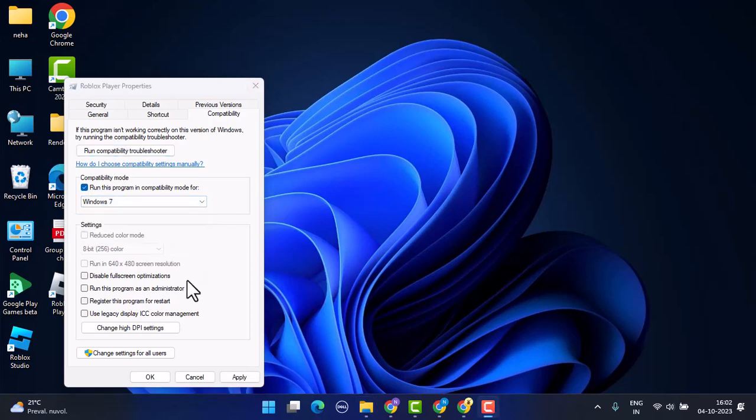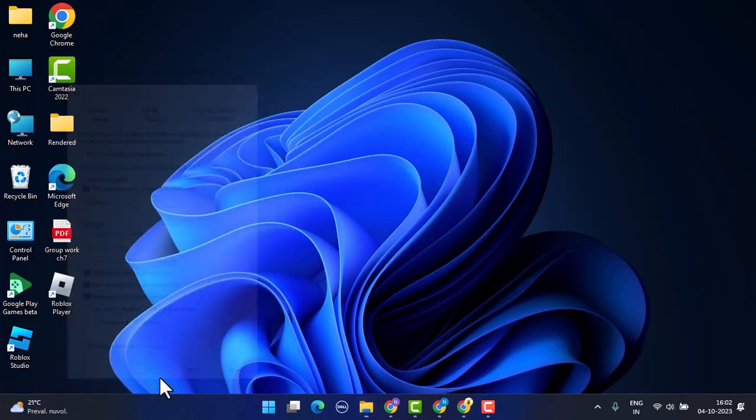And apart from it, you also need to disable your full screen optimization and run this program as administrator and register this program for reset. After that, click on the OK button. And after that, the changes have been saved. Now go ahead and try launching your Roblox account.